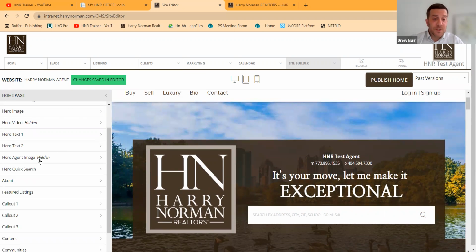So the two items that you will not be changing are your hero image, which is hidden, and your hero quick search. So your search bar and your image. The reason is your headshot's being fed in through my H&R Office, so that you can't mess this up. We have them fed in. It's a checkbox for you.